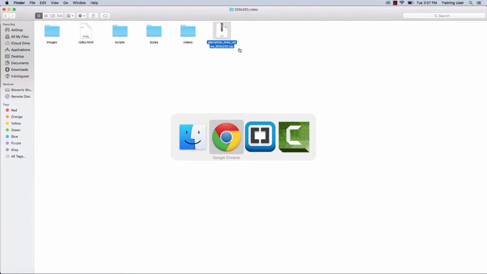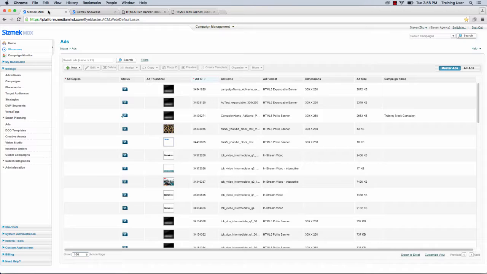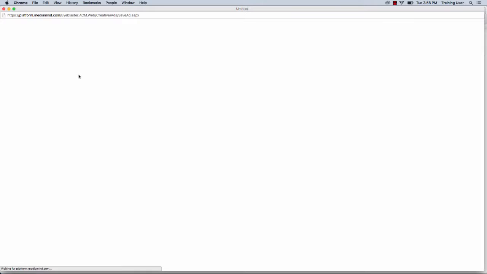Now with our zip, we can head back into the platform. Under the Manage menu on the left, go into the Ads section. In the Ads section, you will see a list of all the ads you have created. Click on the New button in the top menu. In the drop-down, there are various options here. The option we are after is to create new ad, here, so let's click on that.